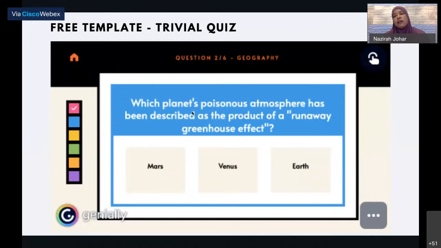So if the student is not able to answer the first question, then it will go back to the same question. Maybe if we want to make it more challenging, we can ask them to answer within a certain period of time. Then whoever is able to finish the game within the specific period of time will be the winner. So we can play it in our class also.